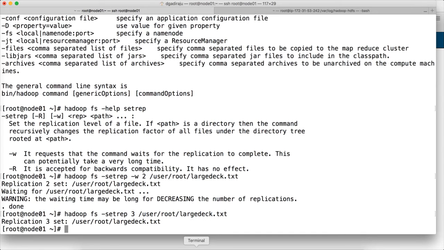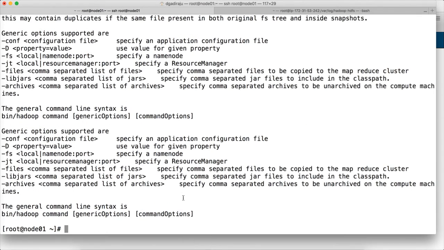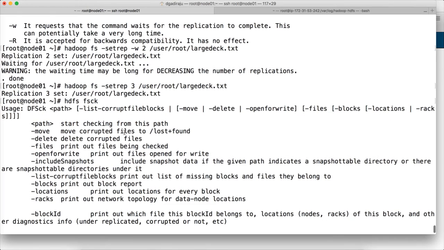And from the command line, if you want to get the replication factor, there is no getrep command. One of the ways I am familiar with is a command called hdfs fsck. FSCK stands for file system check. If you hit enter, it will show you the syntax. You have to give the path, and there are other options such as move, delete, open for write, etc. These are the things which will actually give the details about files, blocks, locations, etc.